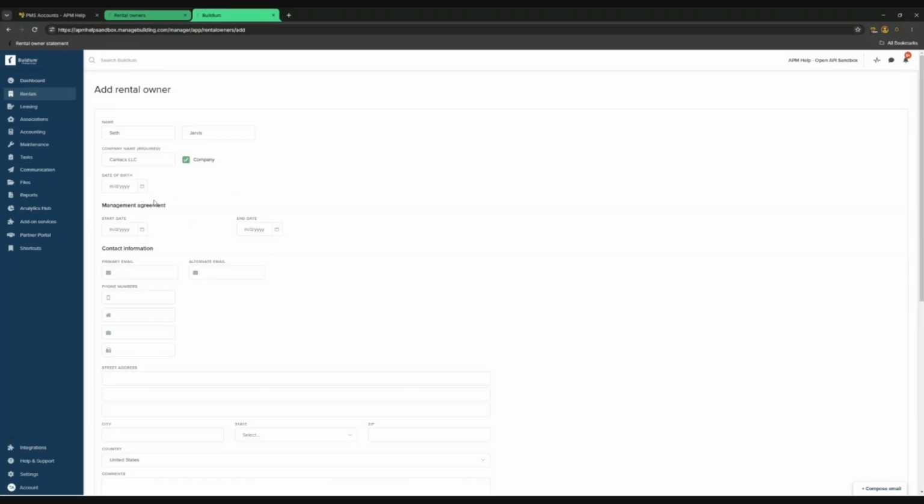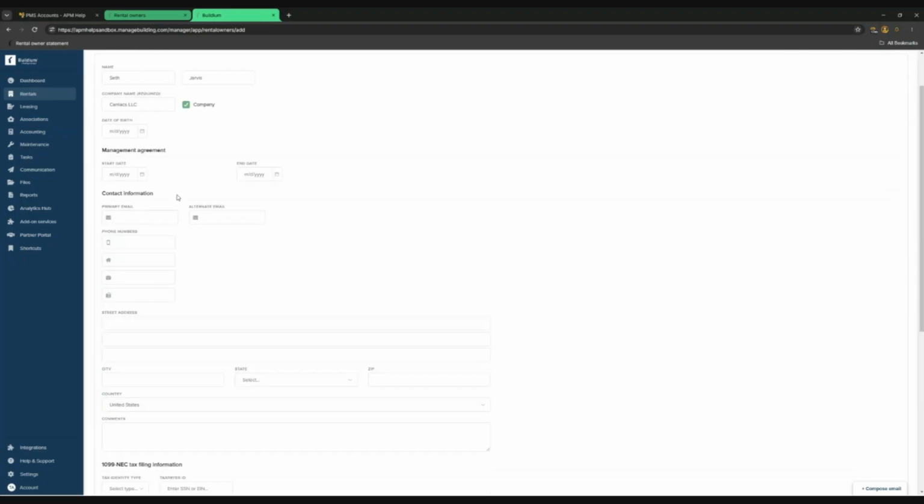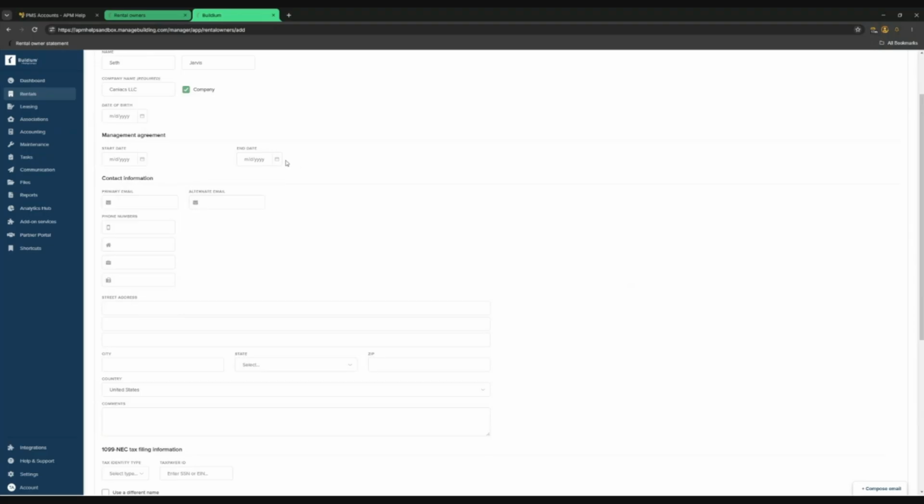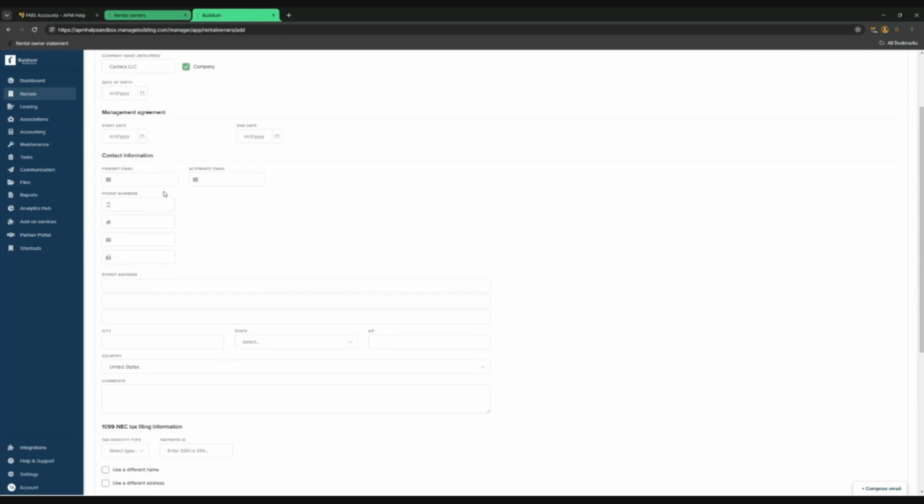Okay. You can put in the date of birth. You don't have to. It's not required. Start date and end date of the management agreement. It's also not required in Buildium, but I think it's helpful to put it in there, just a little reminder of when that agreement ends and when you have to renew it.